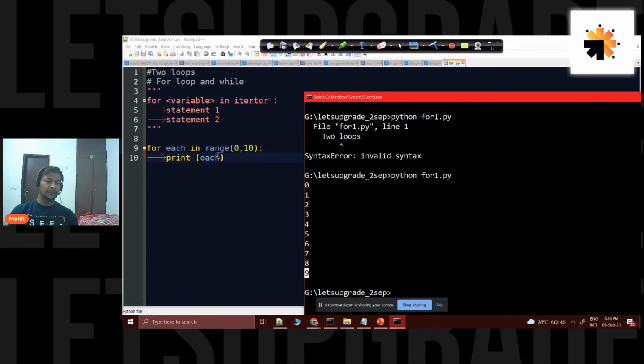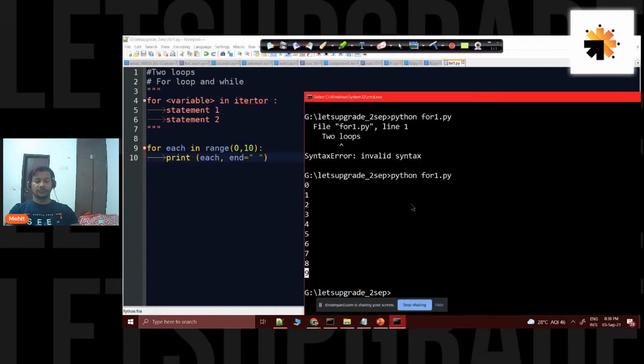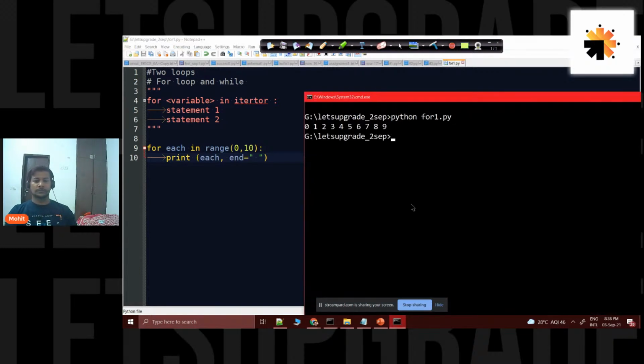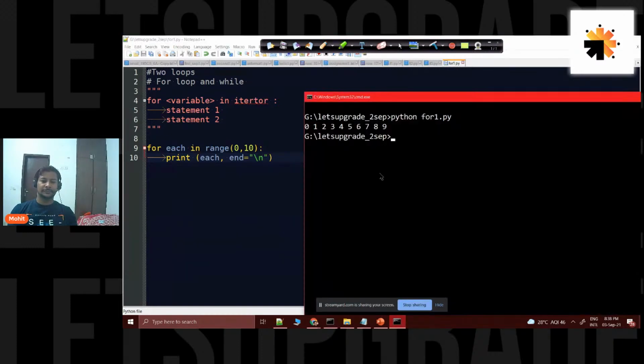If I want to print in the horizontal form, then use end equal to this one. Give some space. I'm getting horizontal form. So what is the meaning of this end? This end is an argument of this print function. By default, its value is a newline. So if I give this one, what will I get? Tell me the output.